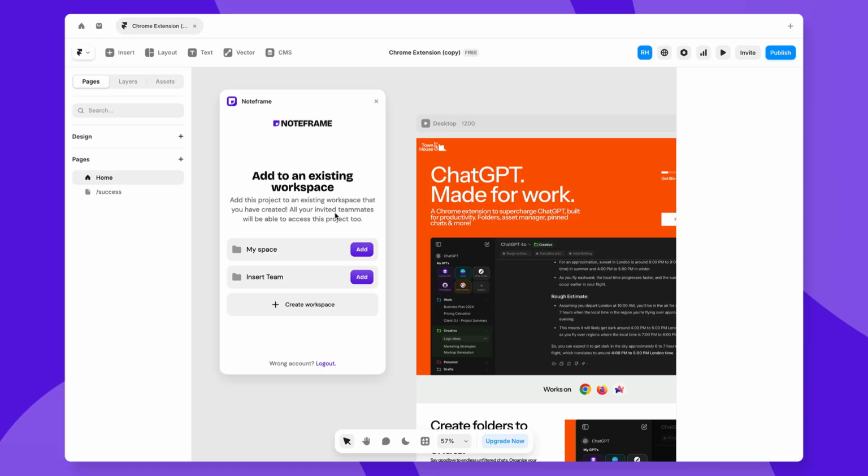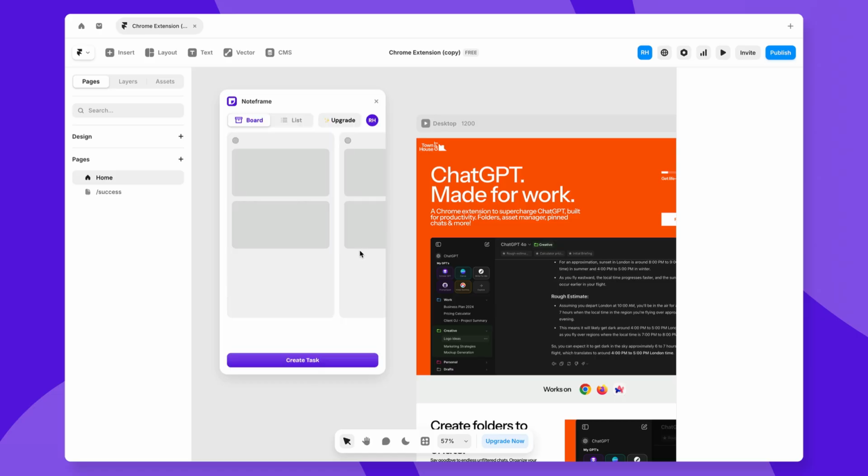In this video, I'm going to walk you through Noteframe, the only project management tool built inside of Framer. So when you open the Noteframe plugin, you'll be prompted to either add that project to an existing workspace or create a new one. This is completely up to you and depending on which team you're working in. But for now, let's just add it to an existing workspace.